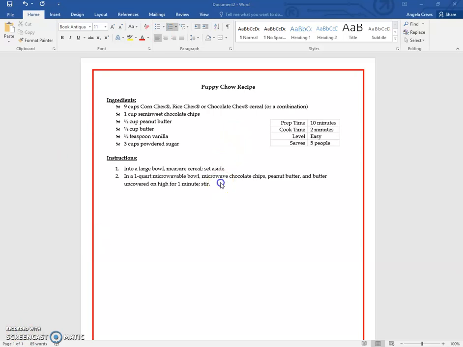All right, so after that, I'm going to press enter and then tab. Remember, if tab doesn't work, you have to go up here, hit backspace, and then hit increase indent. Okay, and then you'll type the first one, microwave.